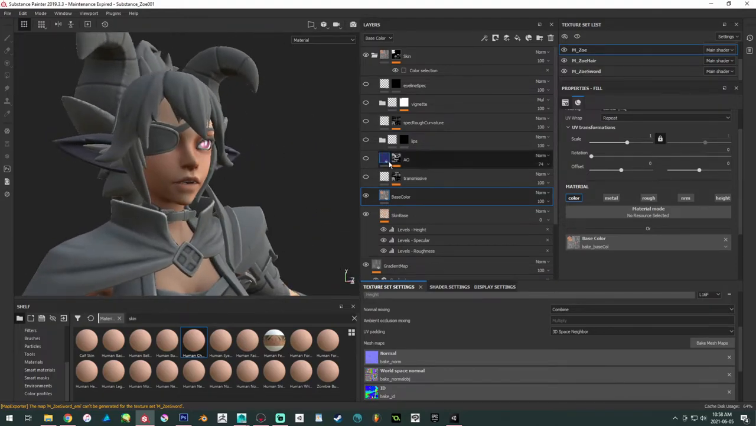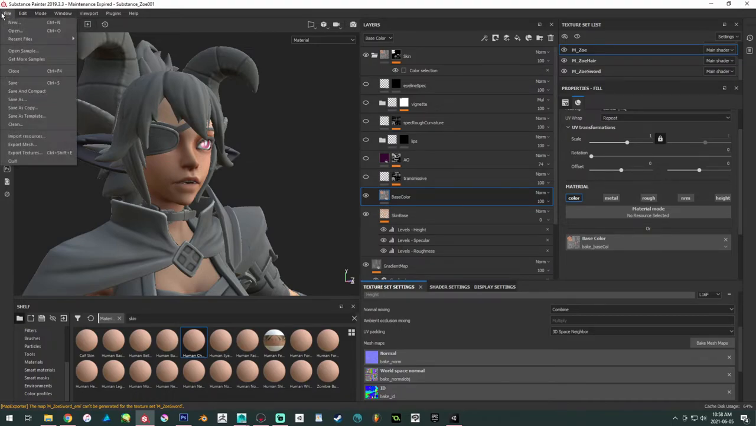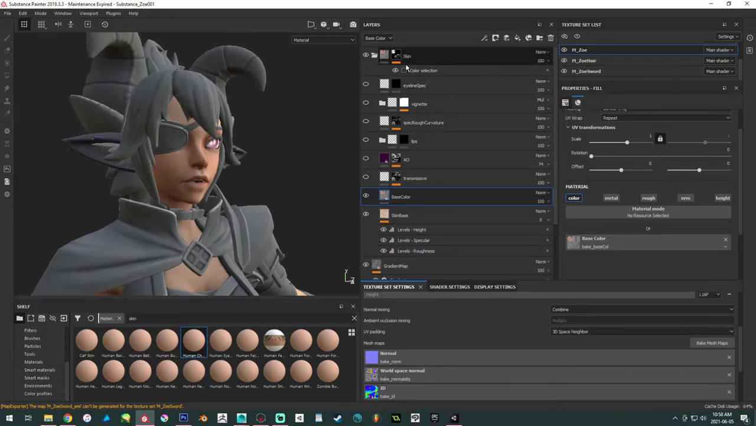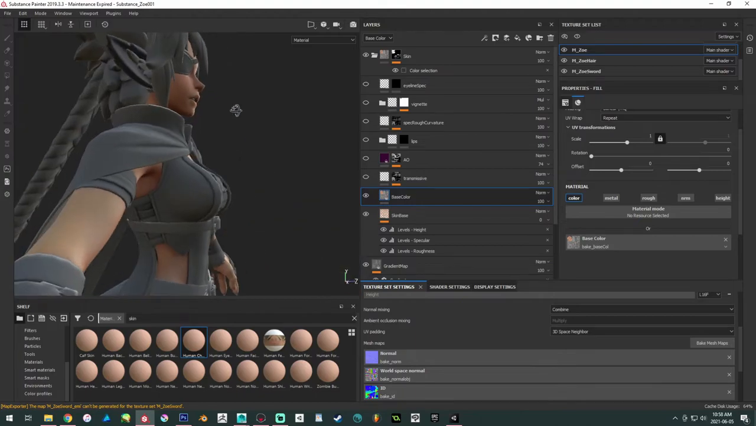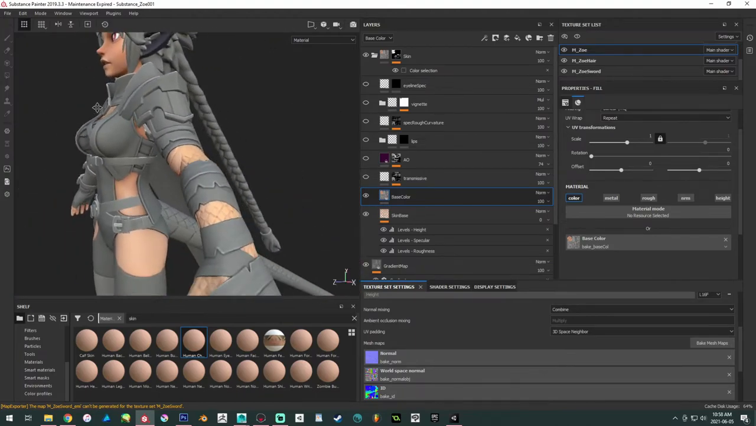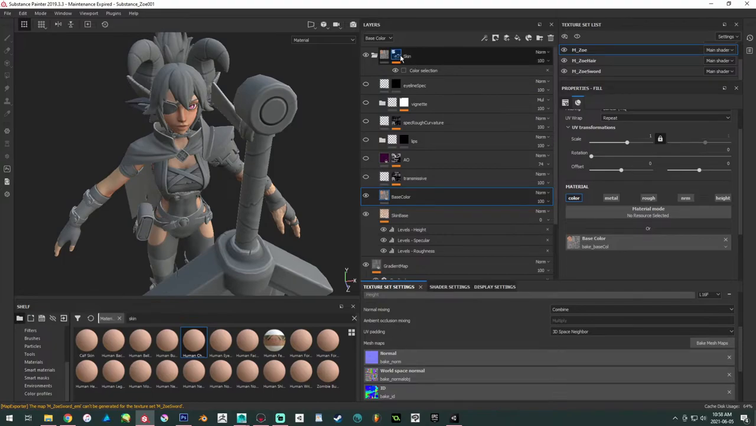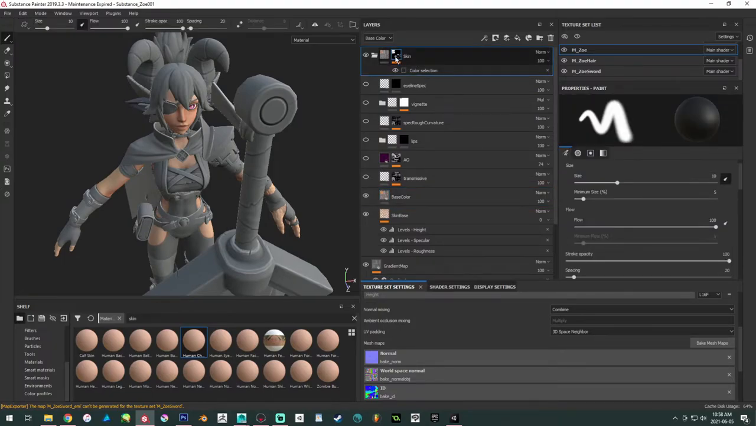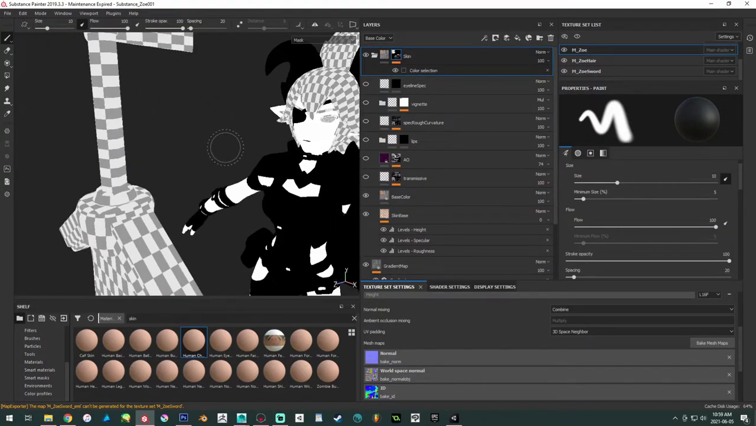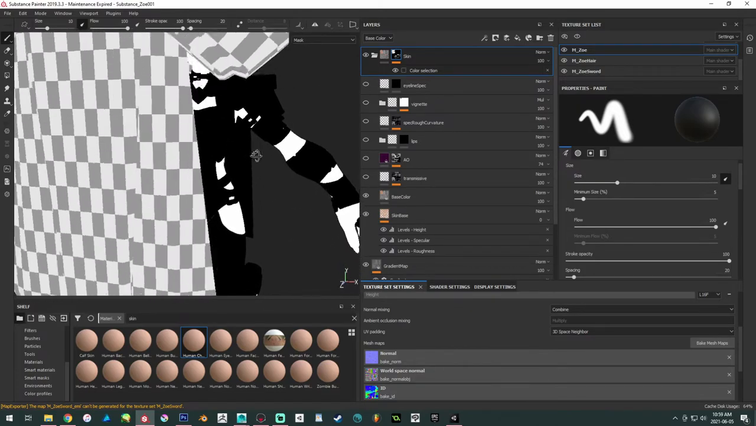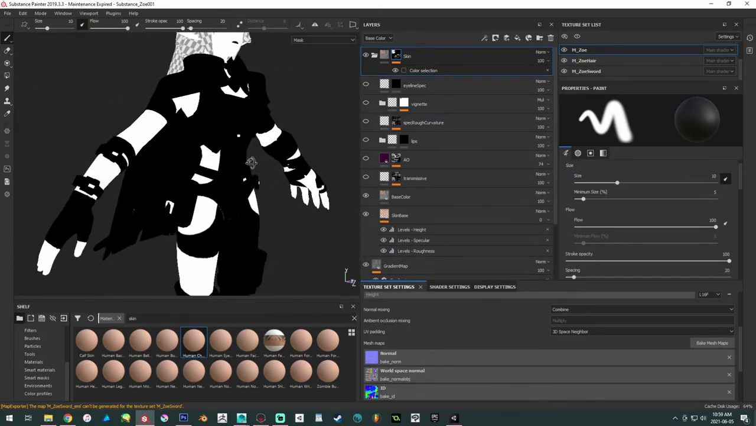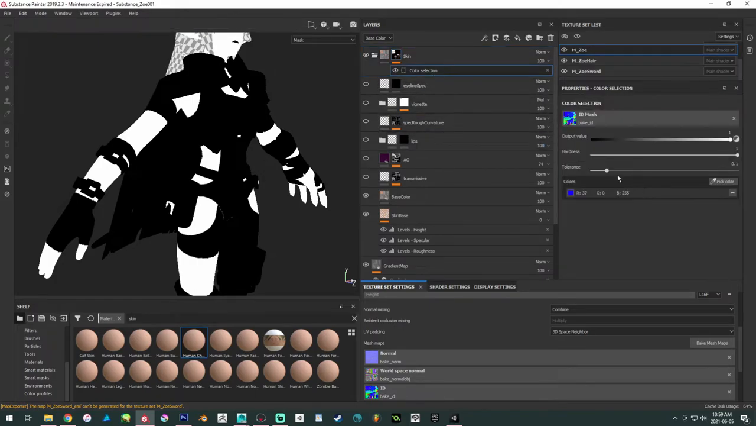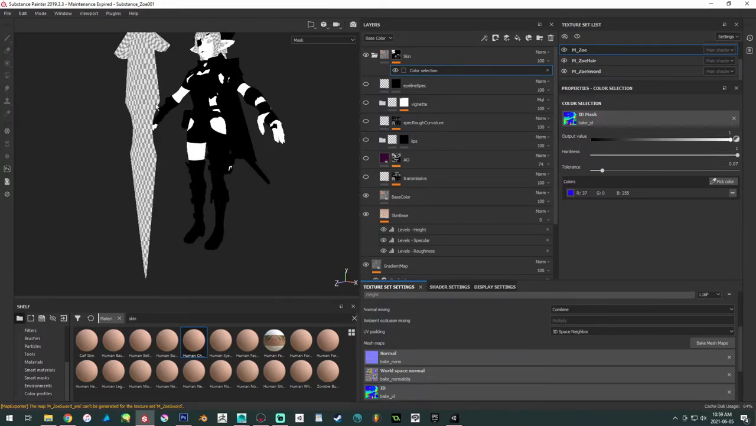Okay, so now that we have this, we're gonna export textures. Export textures. No, not yet. No, yes, because I did mask off the skin areas. So we're good there. Let me just check my mask. This should only affect skin. It is affecting extra areas that I do not want it to affect, I can see. So what we're going to do is go in here and reduce the tolerance. There. Now we should be good.